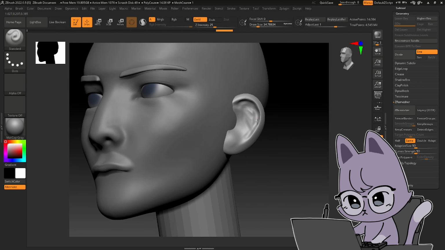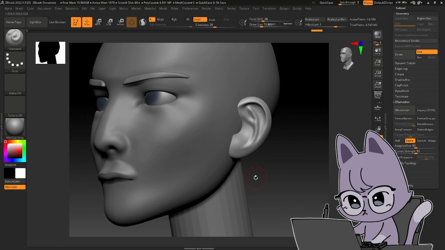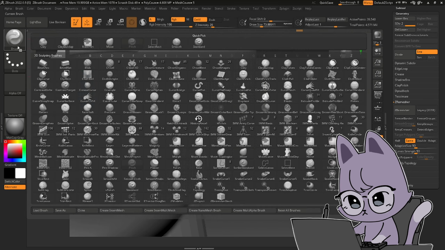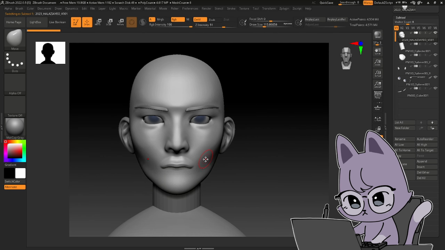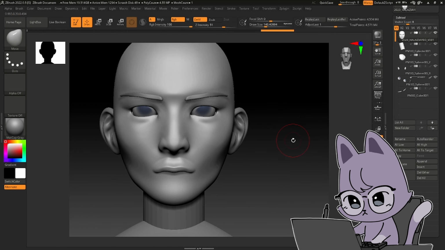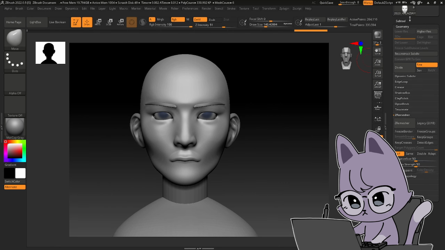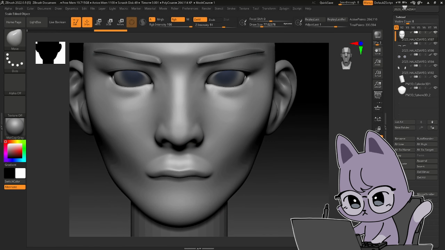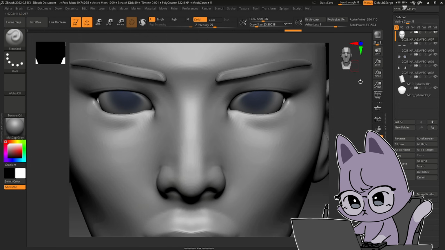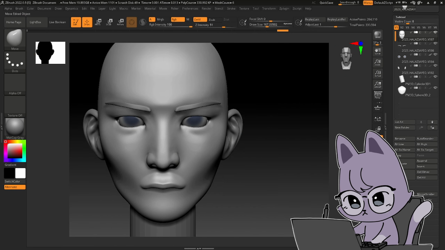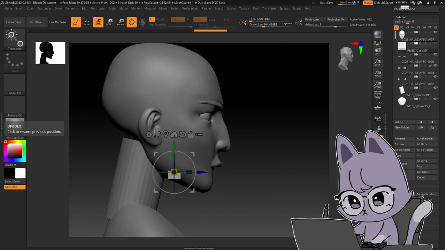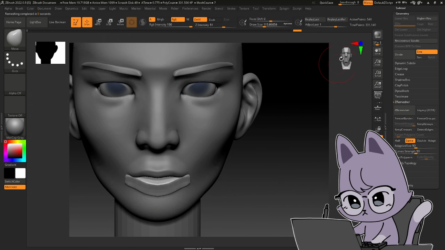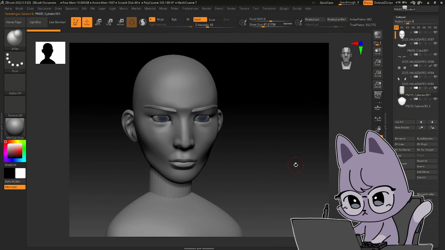Here I'm adding details to the ear, carving everything out, making sure that it lines up to my references. His nose was probably the hardest part to do because he has such a distinct nose shape, so I made sure to get it right.